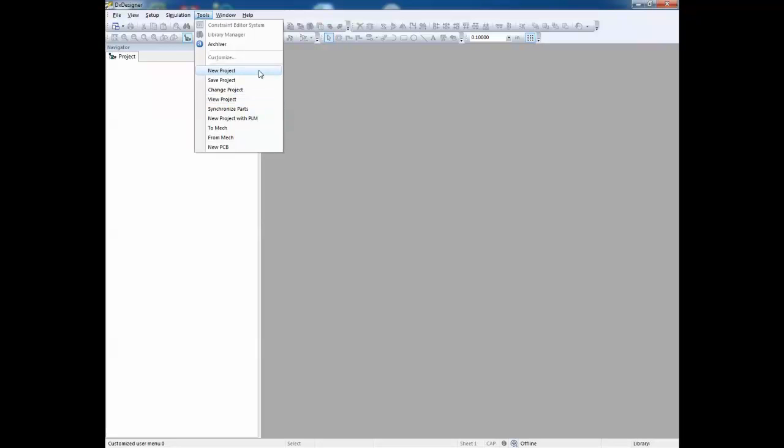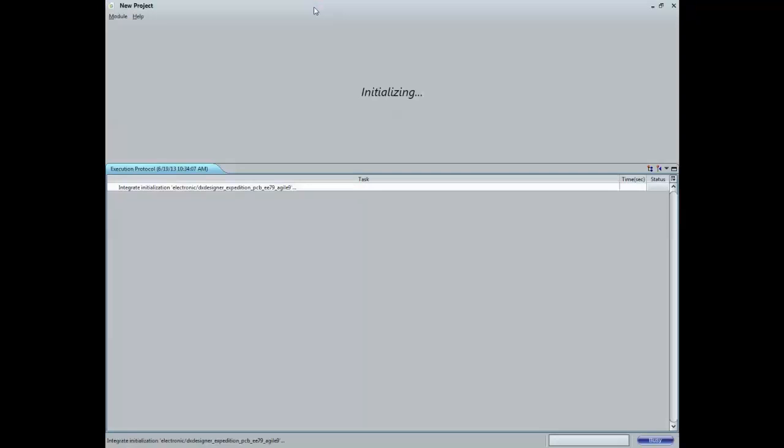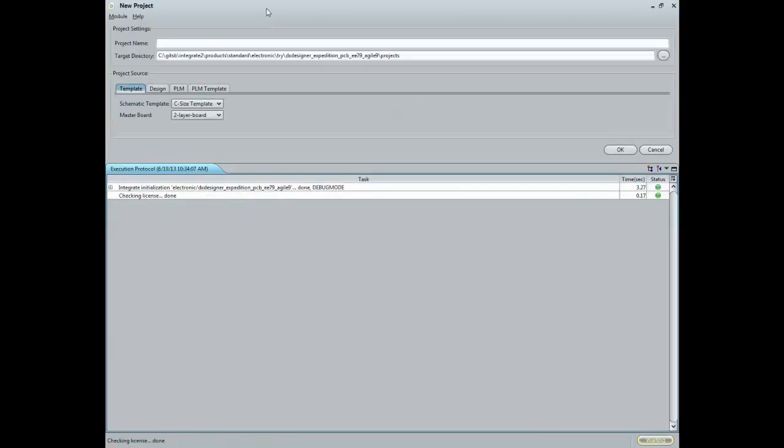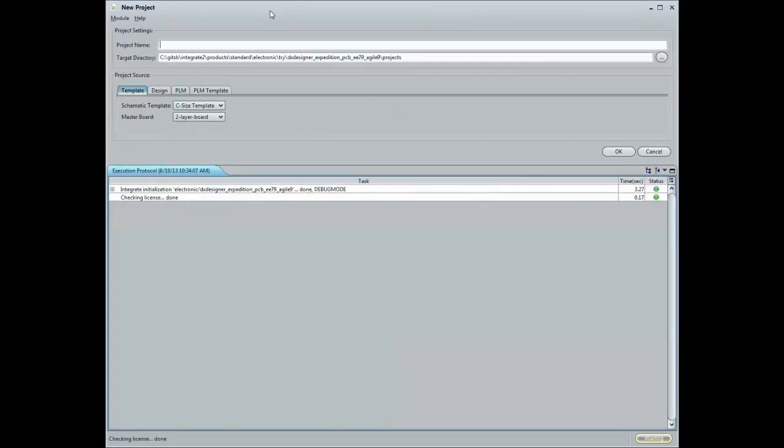In this demo scenario, we start with the creation of a new project. This is done by the Integrate To function called New Project. Here we switch automatically to the Integrate To environment, and thus the new project process is now running. When this function is executed, the user is presented with a graphical user interface, showing various options for creating a new schematic and PCB design.